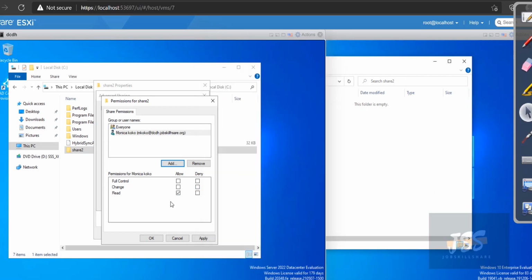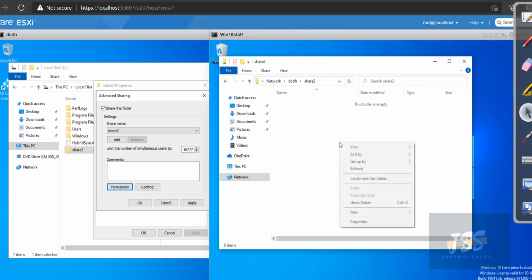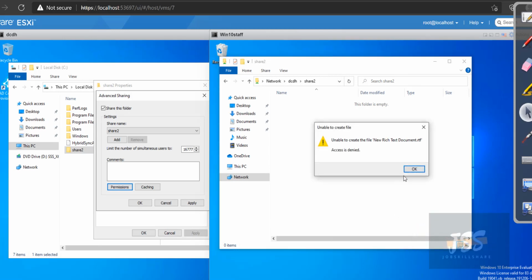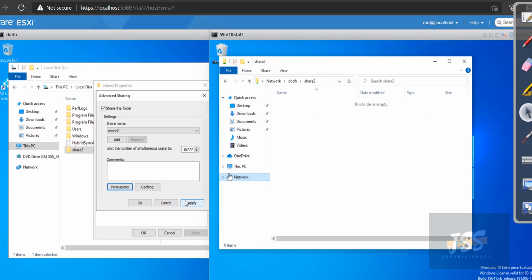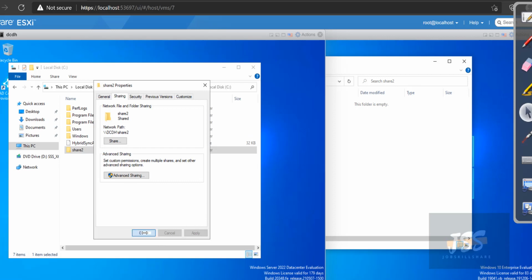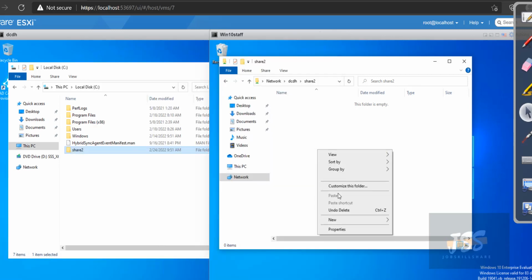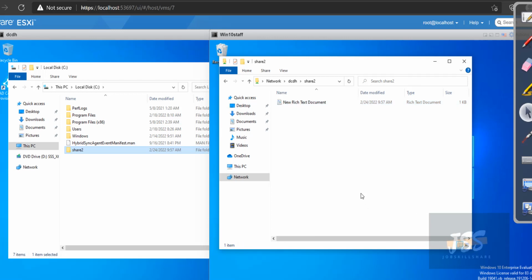So here, if I come over here, then of course we want to give some permissions to this Monica person, and if I say change, I'm going to click apply and OK. Unable to create a rich document, access denied. So still it's denied because we haven't applied it fully, right? That's what it is. If I right click now, there you go. So of course you have to apply everything correctly for that to work.